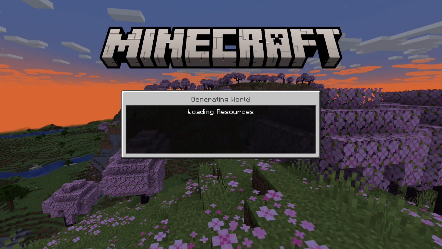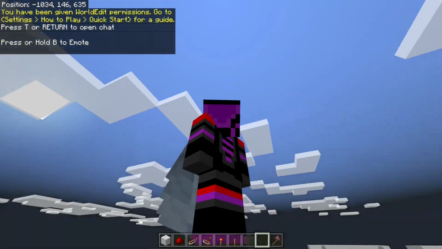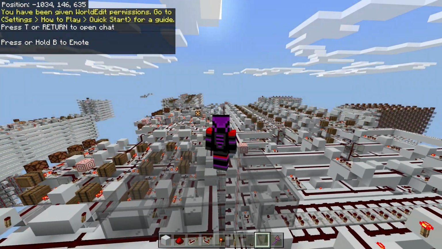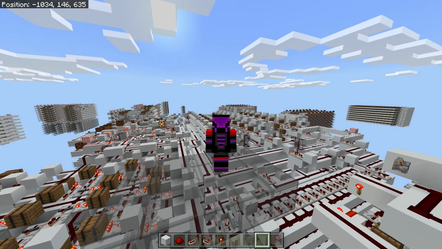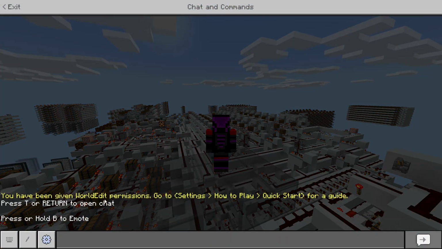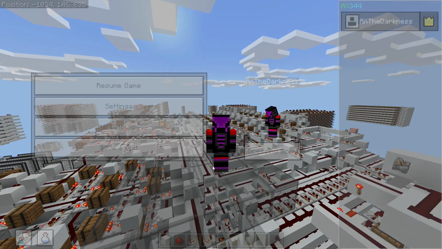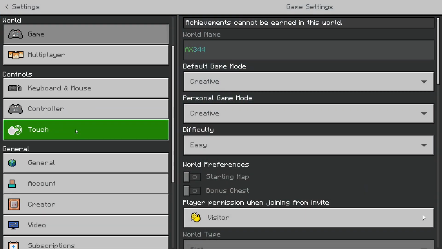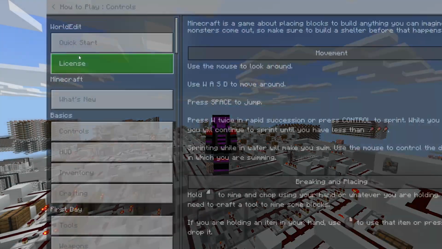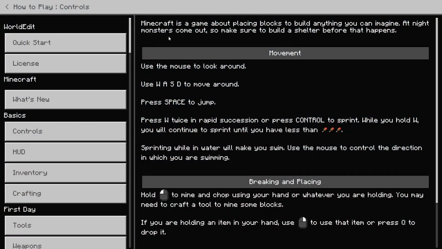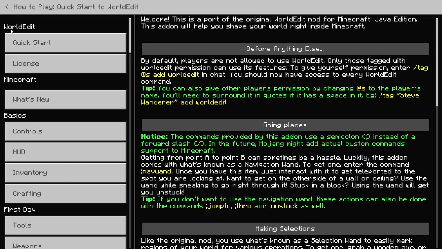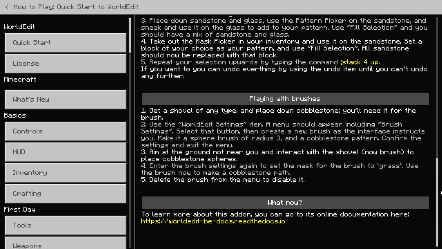So now I've just gone into the world and we can load up, and as you can see in the top left hand corner, we have this chat message. You might not have this. If you don't have this, just go to settings, and there should be how to play somewhere. So of course, if we go into how to play, you can just press the quick start under the WorldEdit tab, and as you can see, we have a couple things to do.